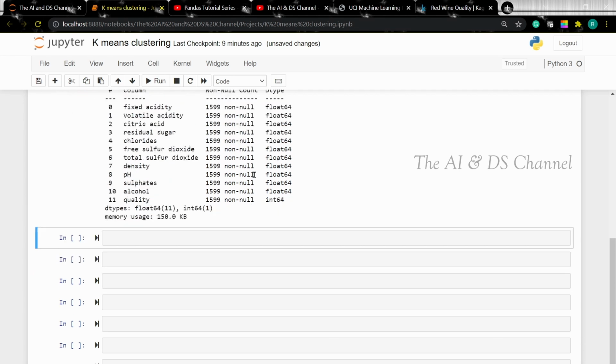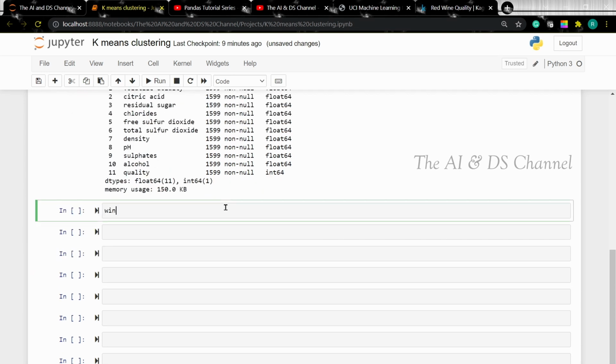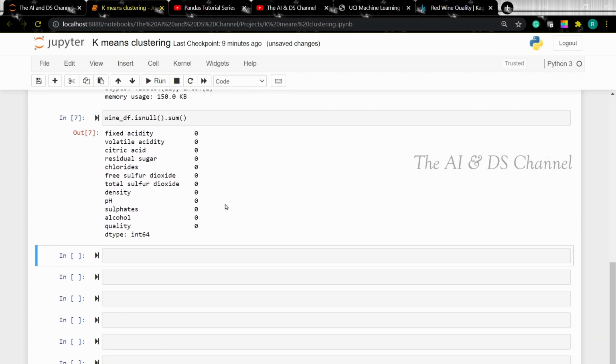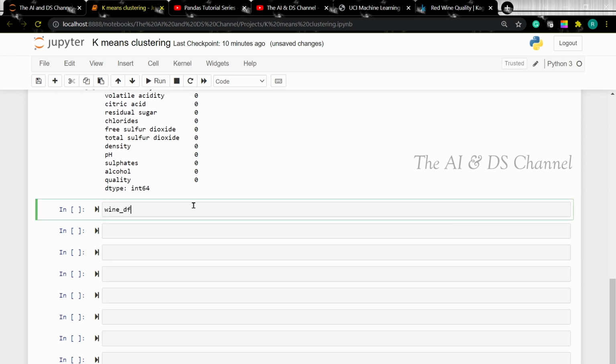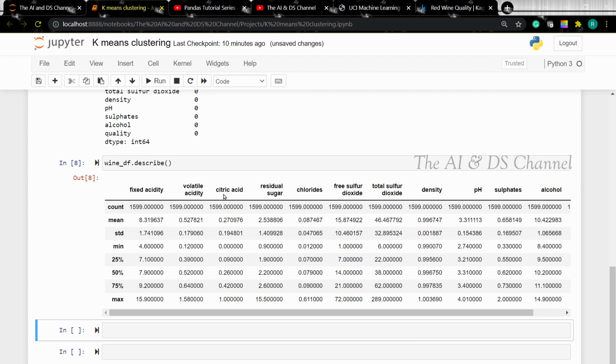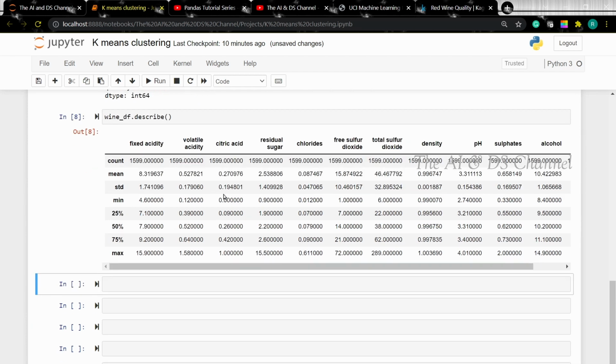To check for null values, we can use the isnull().sum() function. This will give a sum of all the null values if they exist. And as we can see, there are no null values in our data. To view the statistical details of the dataset, we can use the describe method. Dot describe, and as we can see, this returns a count, min, max, mean, and standard deviation of our entries.